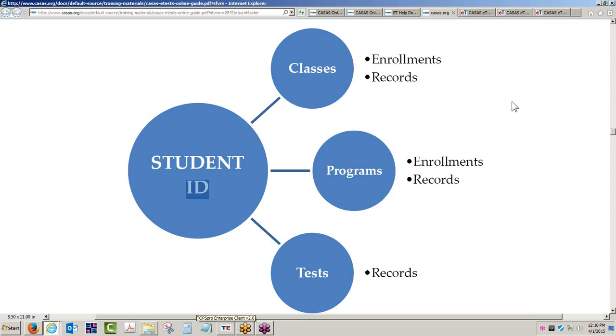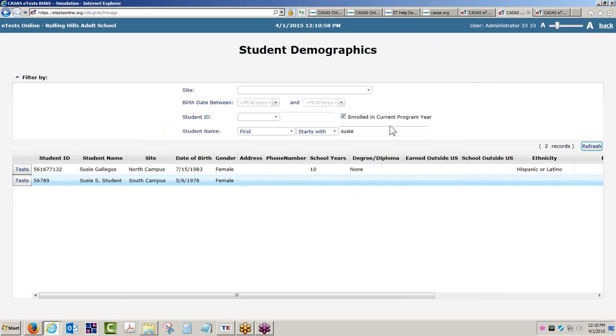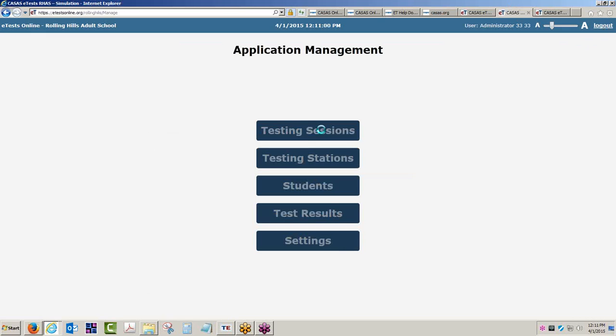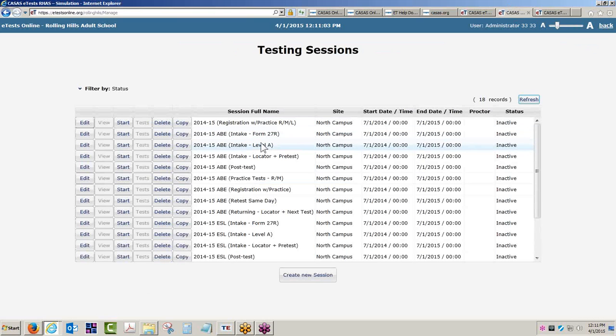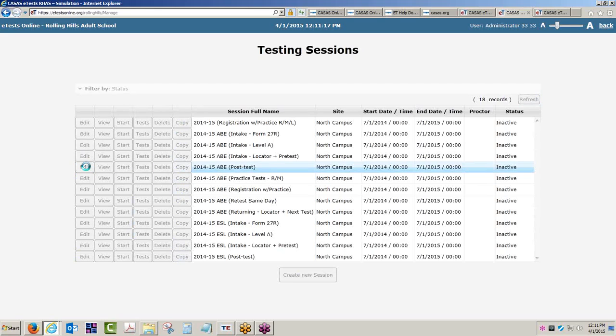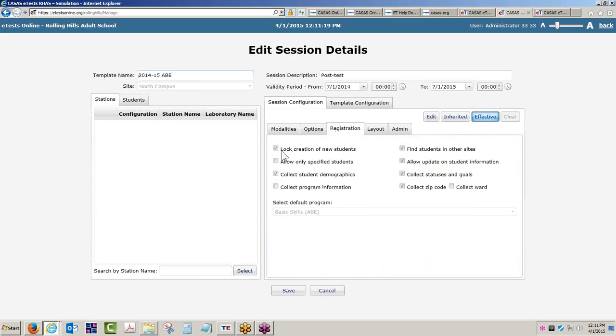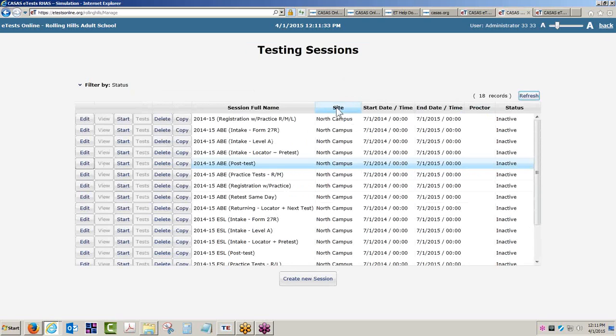Students on new intake sessions, if a proctor is conducting, and let me go back here. This is one of the primary reasons I advocate having separate sessions for intake and post-testing: on post-testing sessions, the session is configured specifically to lock the creation of new student records. This is your safeguard to avoid duplicated student records. So the student must type their ID as it pre-exists in the database.